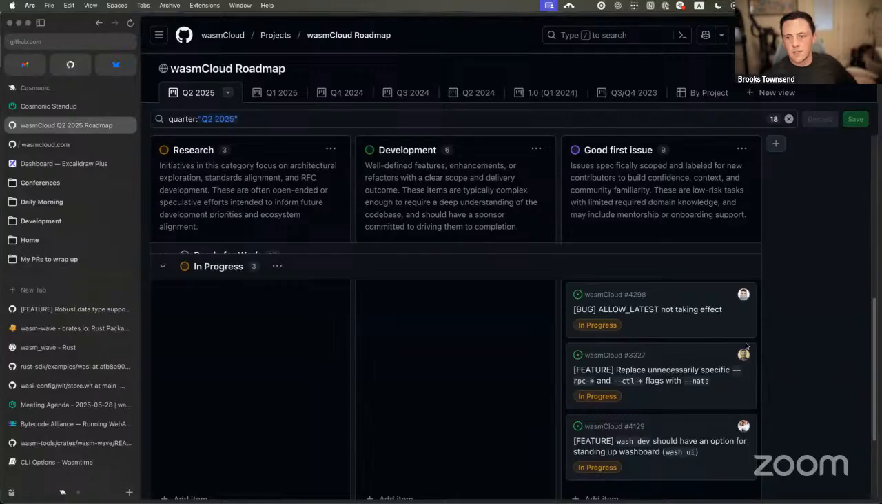Rabel, who's another community member who's been really active over the last couple of weeks, I believe actually has a pull request open for replacing the RPC and control flags with --nats. So that'll be really nice to have. So that one should come across.